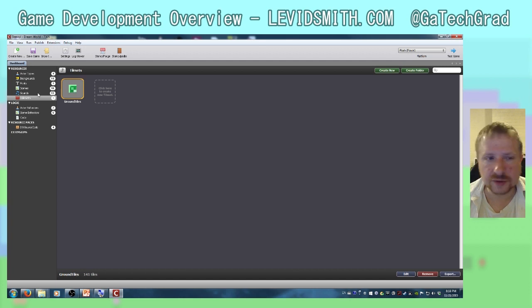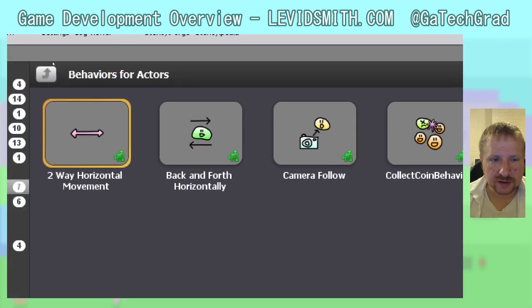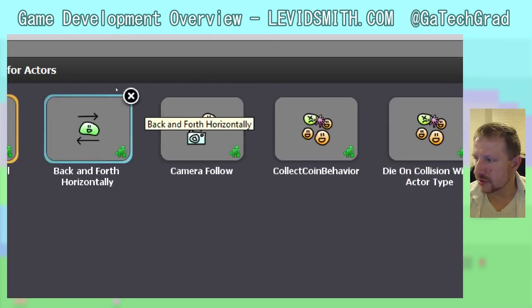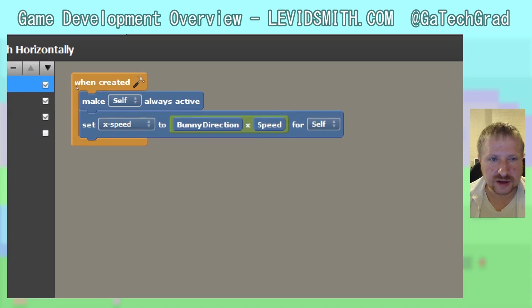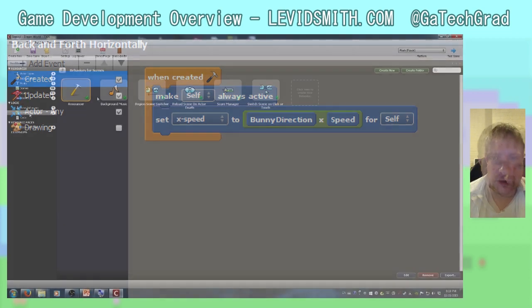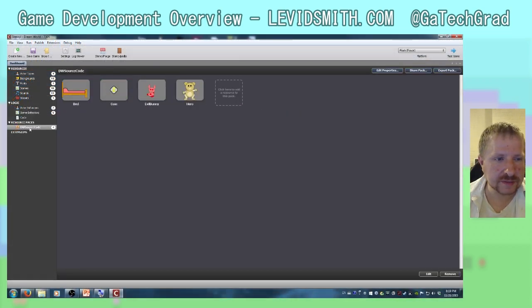The tiles that go into your game. Here's all the logic that I'm using in the game: camera follow, horizontal movement, back and forth. Back and forth is for the enemy movement. And you can see that's the code right there. Different behaviors for the scene. And they got these resource packs where you can pull things in from other packages.